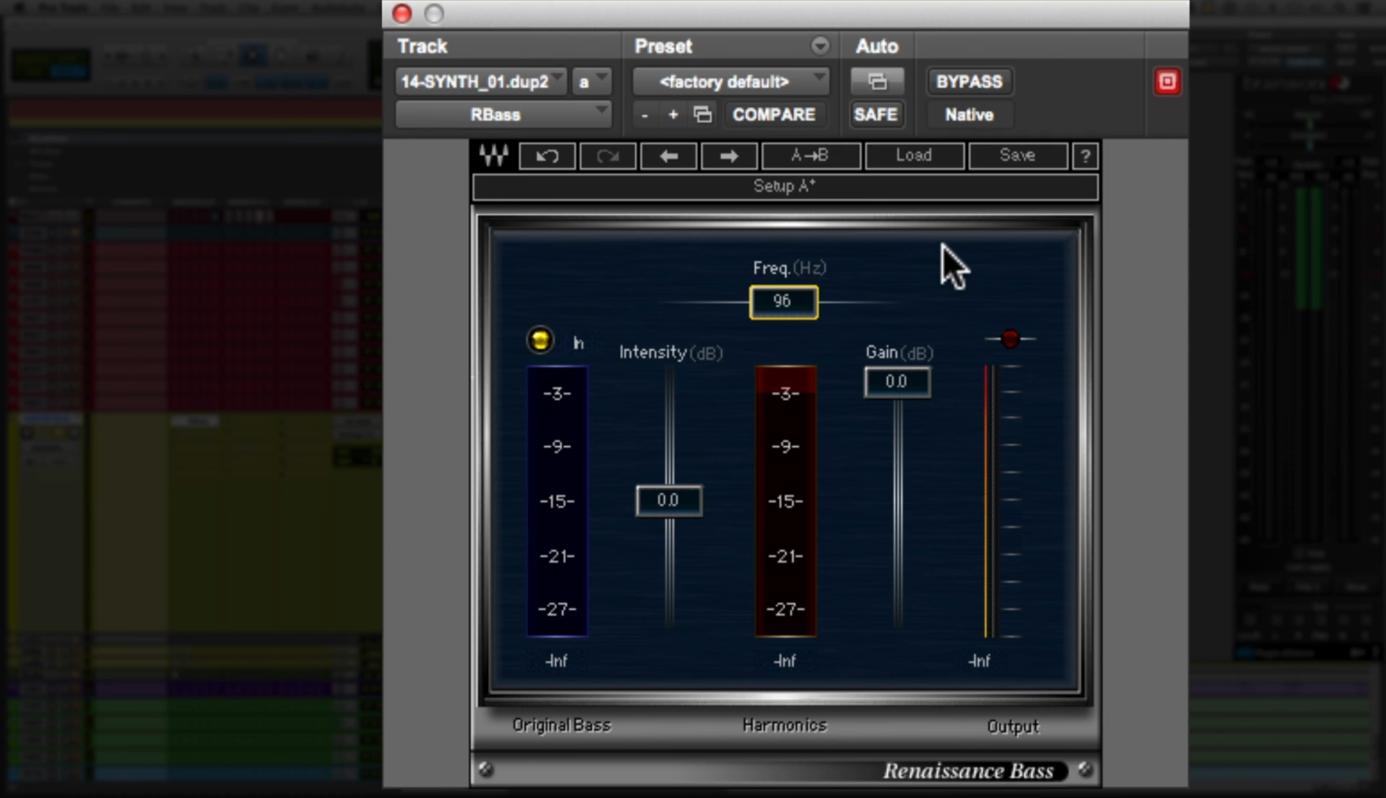All right, so let's take a listen to this track and let's hear what's going on without R-Bass engaged. So I'm going to bypass it and we're going to listen to the selection that I've made of the bass.